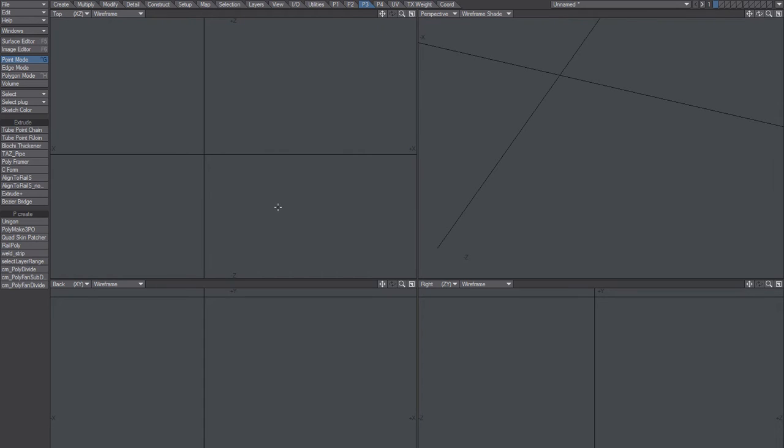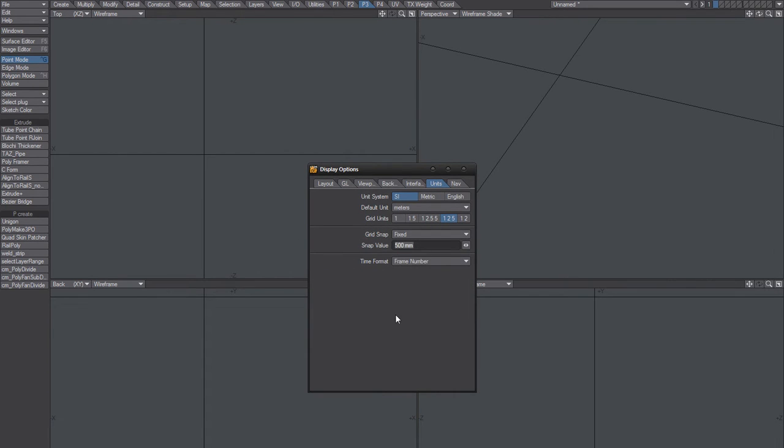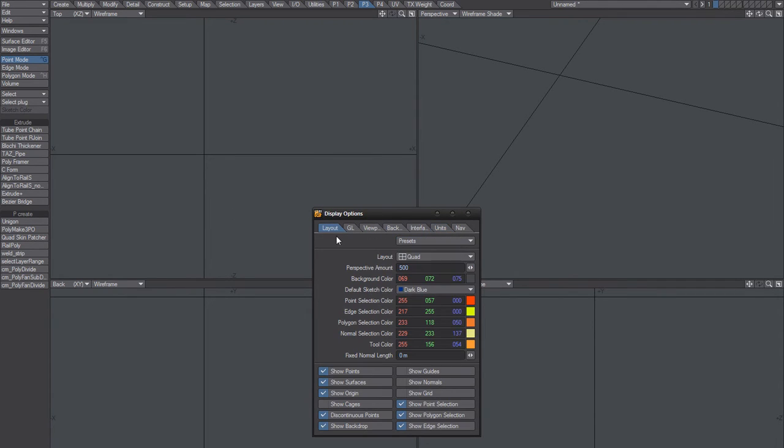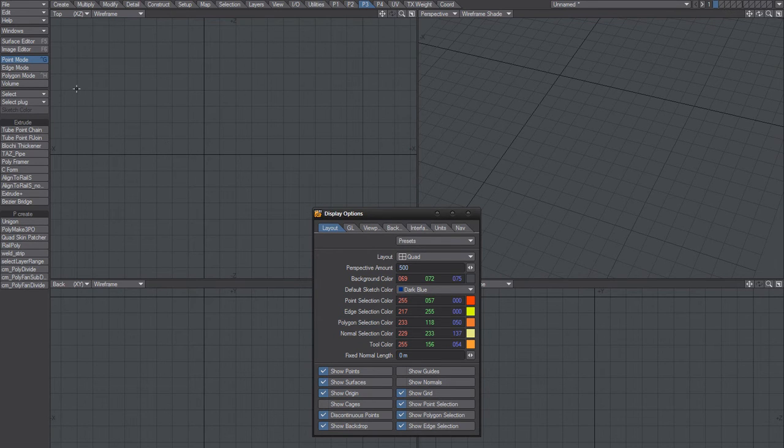Let's see. Fixed value of 500 millimeters, for example. All right, I think I should show the grid in this case. Yeah, let's do that. And let's create... hit the plus key. Here we go. Go like that, go like this.